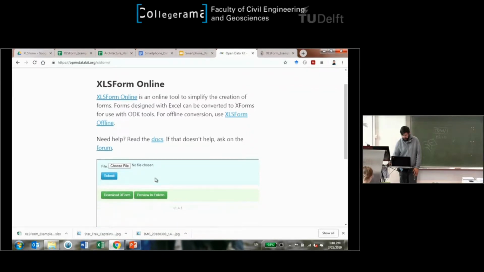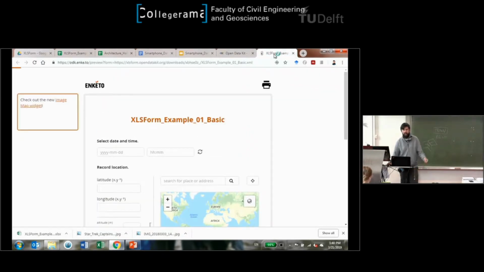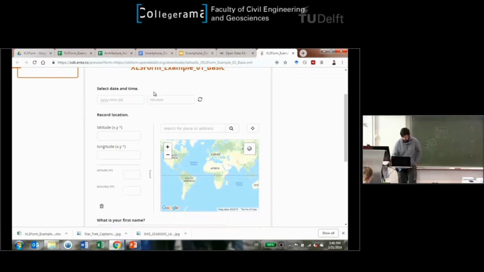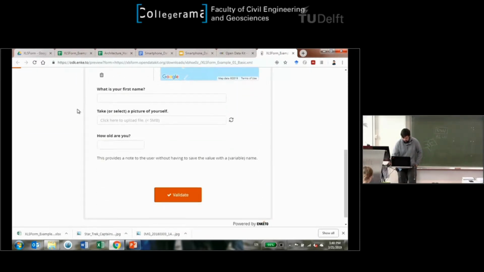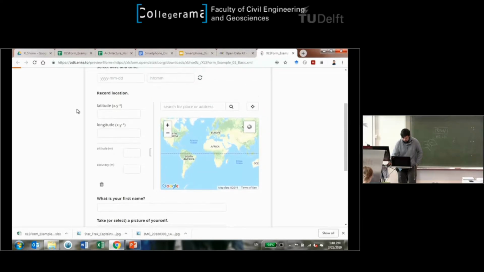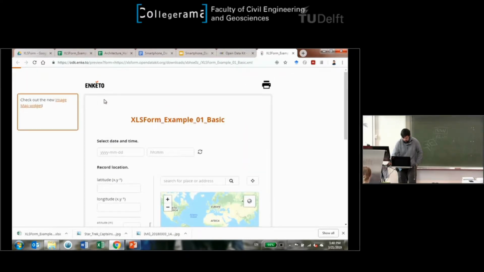Has everybody chosen a file, and do they have the preview open in Kaito? Are we good? Yep, okay, great. So just take a minute to look around the preview. I think we can move on.